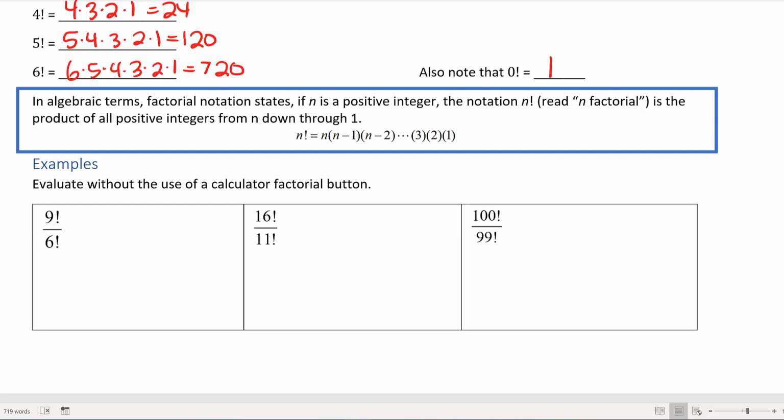In a formula that we'll be using very soon, we're going to have to evaluate lots of factorials, and I'm going to show you how to do some of these without the use of a factorial button, especially when you have a factorial in the numerator and a factorial in the denominator. 9 factorial means 9 times 8 times 7 times 6 factorial.